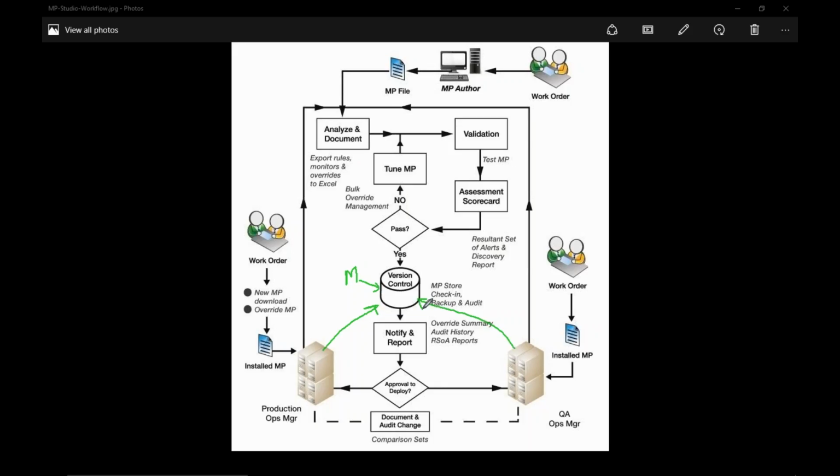Why would you want to do that? Well, this will tell you if something is out of sync. Do you have an older version running in one or more of your management groups? And wouldn't that be important to know?